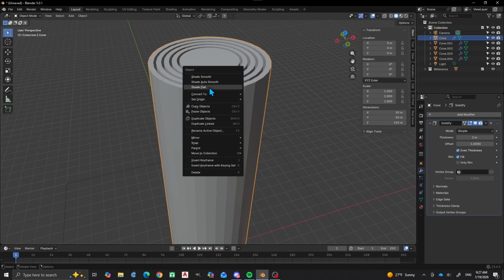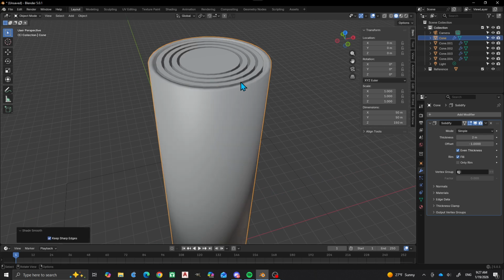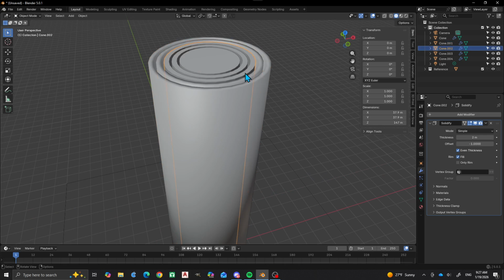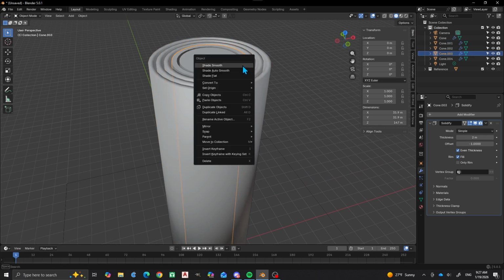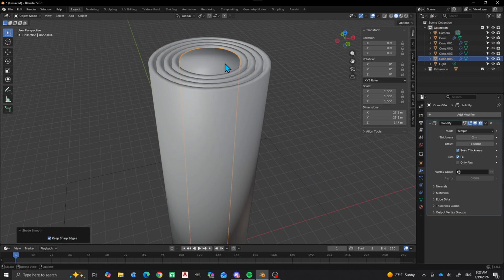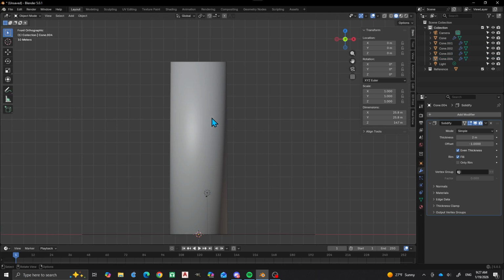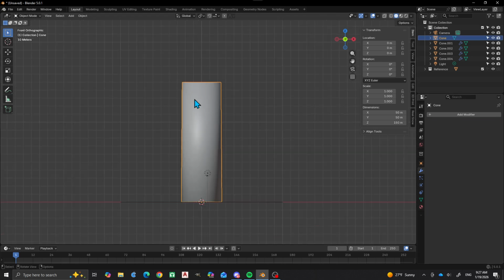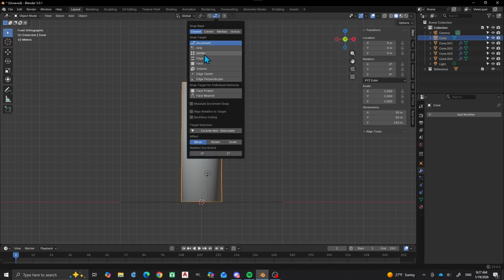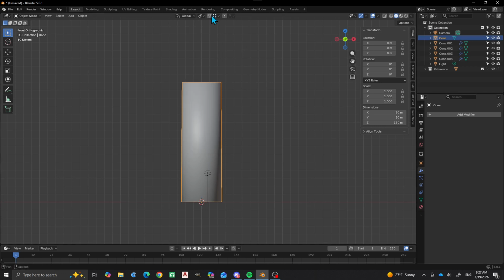Okay, I want to shade these to smooth. Do the same for this. Okay, now what I'd like to do is have it so that the hilt here, the part we're going to grab onto, is a little different. So I'm going to apply this modifier, and then go into my edit mode. I'm going to change this to vertex, move, rotate, scale. I want all these active.